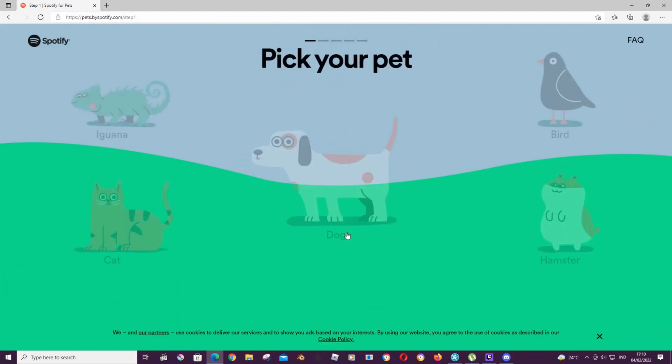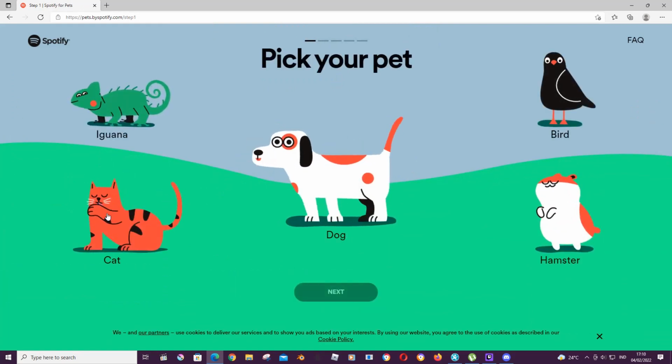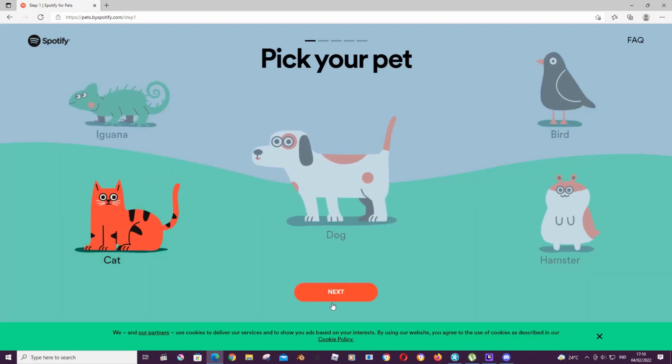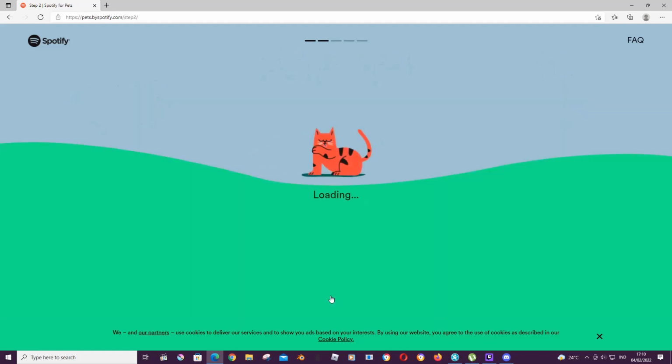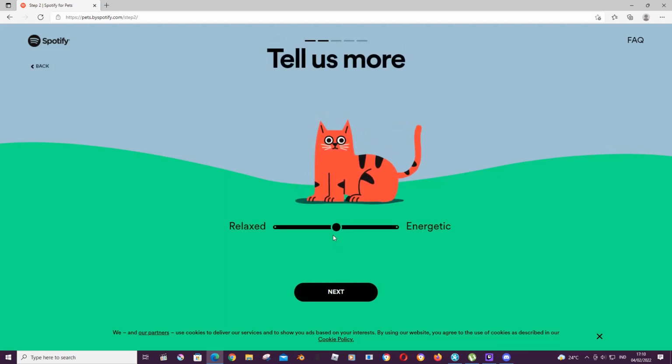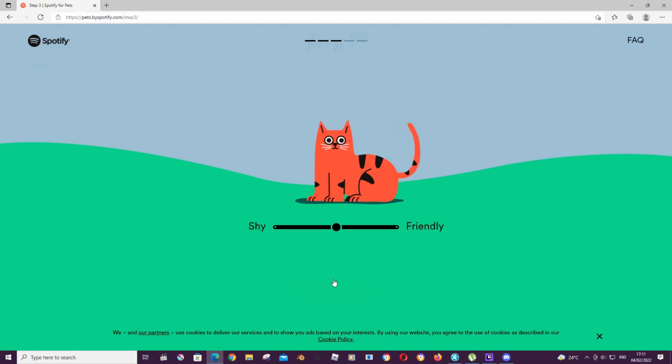And since I have a pet cat, I'm just going to choose cat, but there is an iguana, dog, bird, and hamster. But you can only pick from these 5 pets. Then I'm going to press next, wait for it to load, and so my cat is actually in the middle, so I'm not going to change that, so I'm just going to press next.